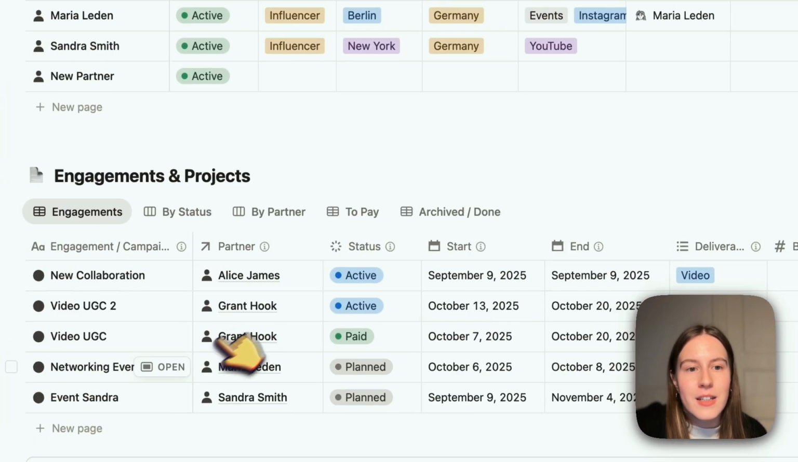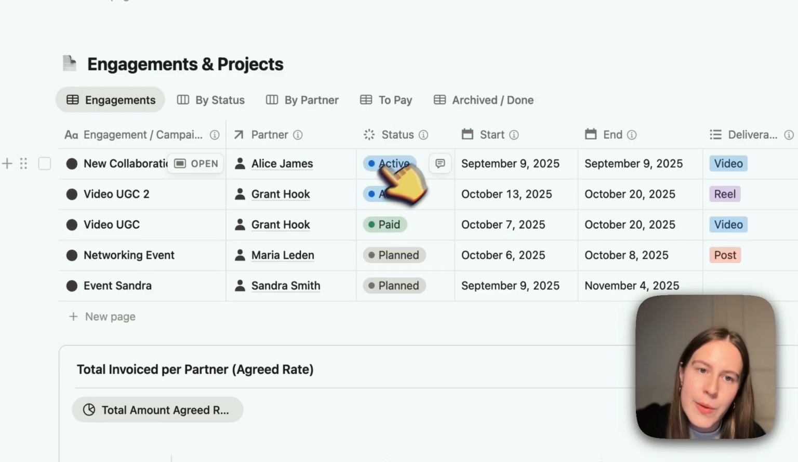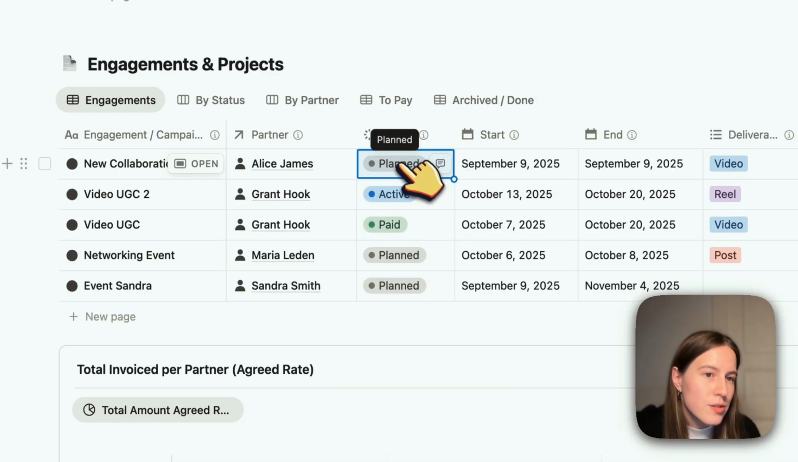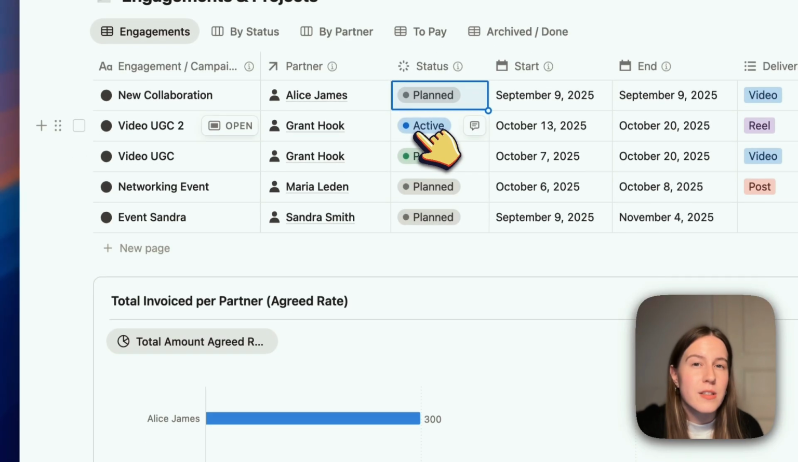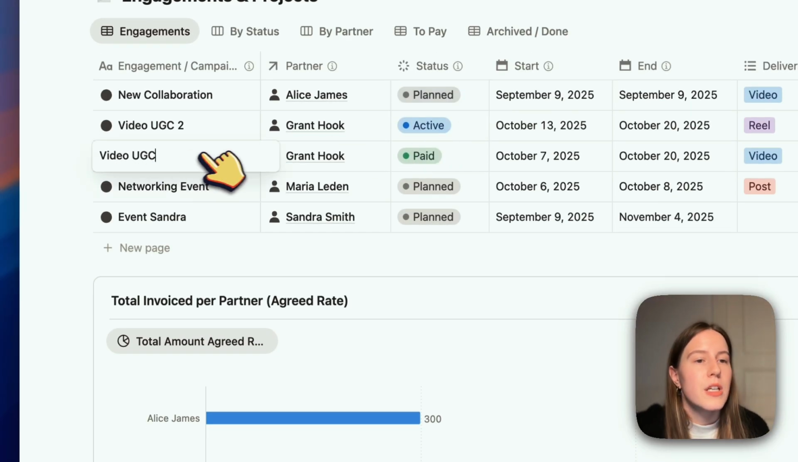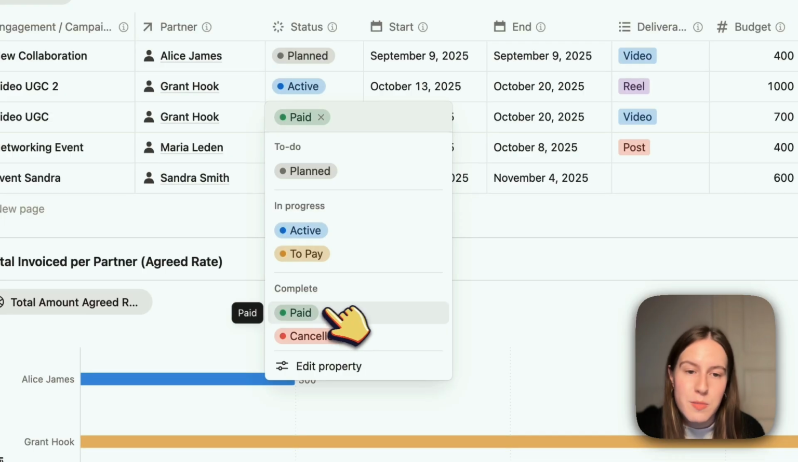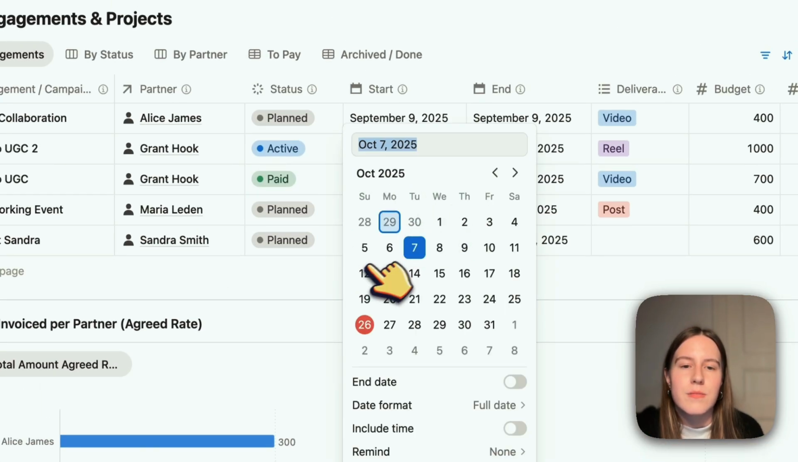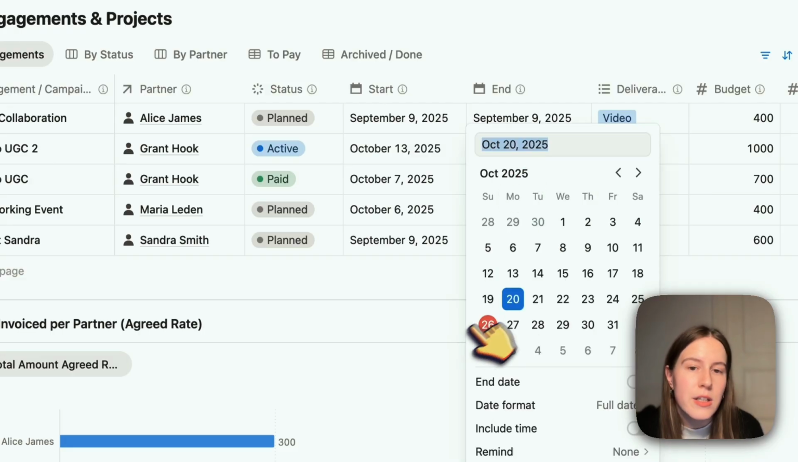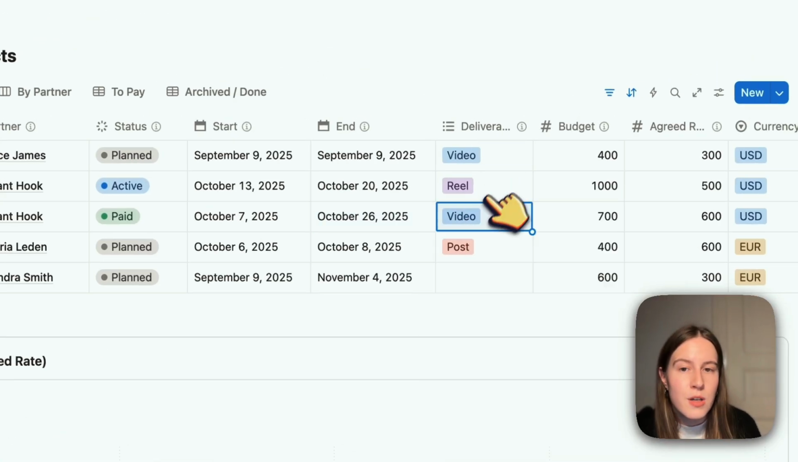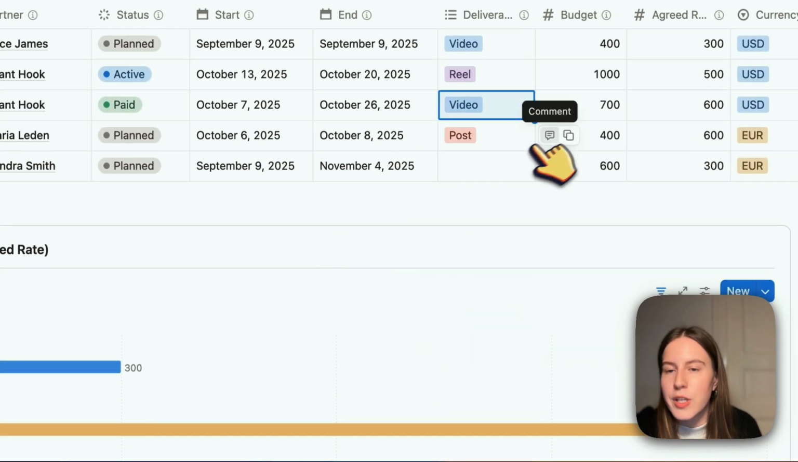And in this database we have the partner, we have the status. For example, if the video is planned, or like let's say UGC video, you asked an influencer for a UGC video, this is a UGC video with this person, the invoice has been paid, the start of the collaboration is this date, the end of the collaboration or due date is this date, and then the deliverable is the video, so you can choose here and you can add your own.